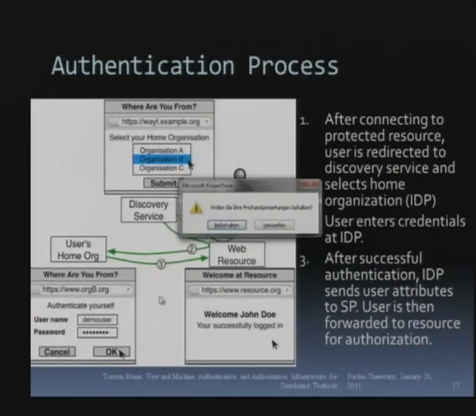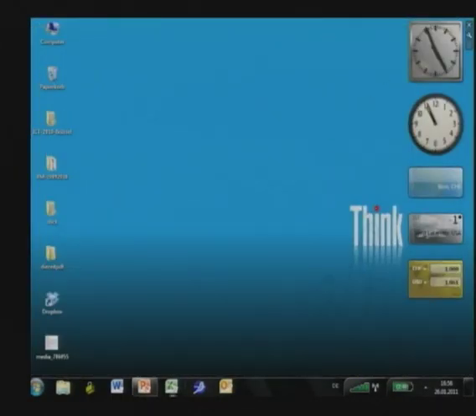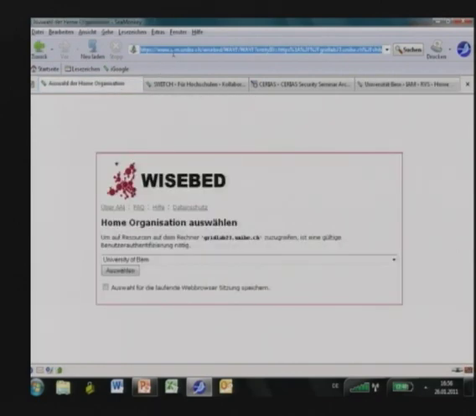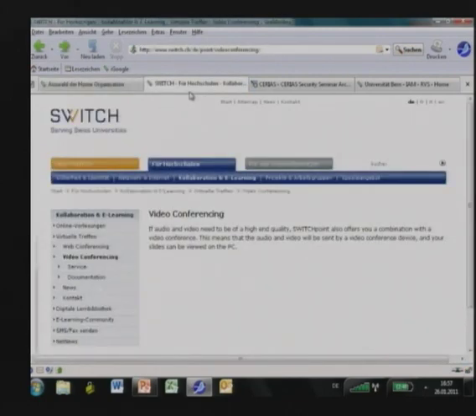And maybe at this point, I just want to show you an example of how it works instead of just using this file. So basically, what I do here is I go to a service from the Swiss research network where I can reserve a video conference facility. And so I just try to access this web page which is managing this video conferencing.